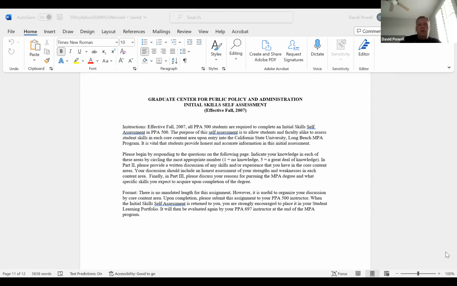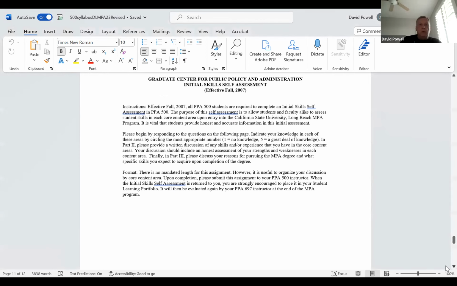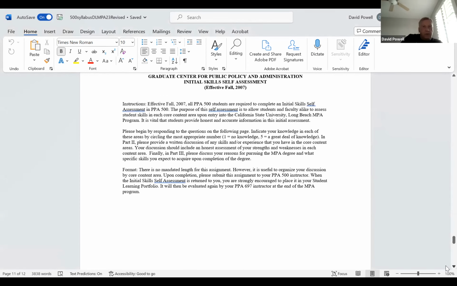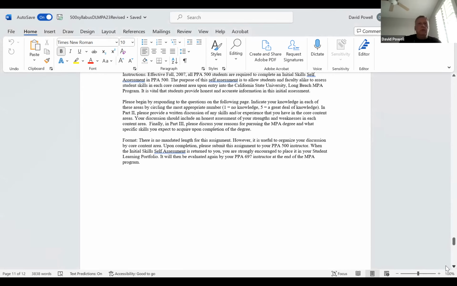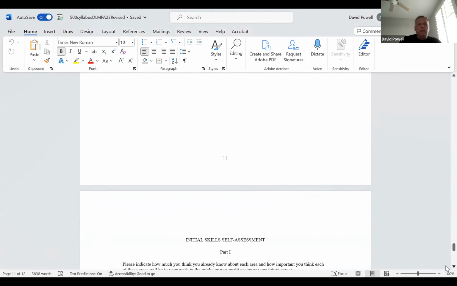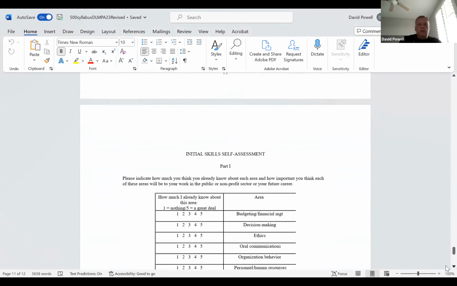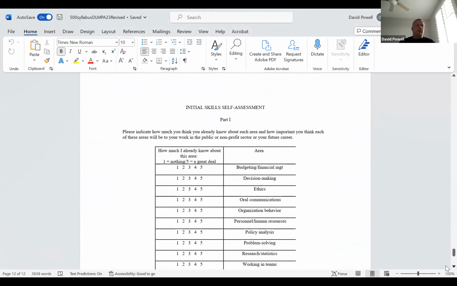So it's an opportunity for you to begin building your student learning portfolio, because this will be the very first thing that goes into your student learning portfolio in part 1. So what we do is this initial skills self-assessment is broken up into 3 different segments. The first part is that ordinal ranking.